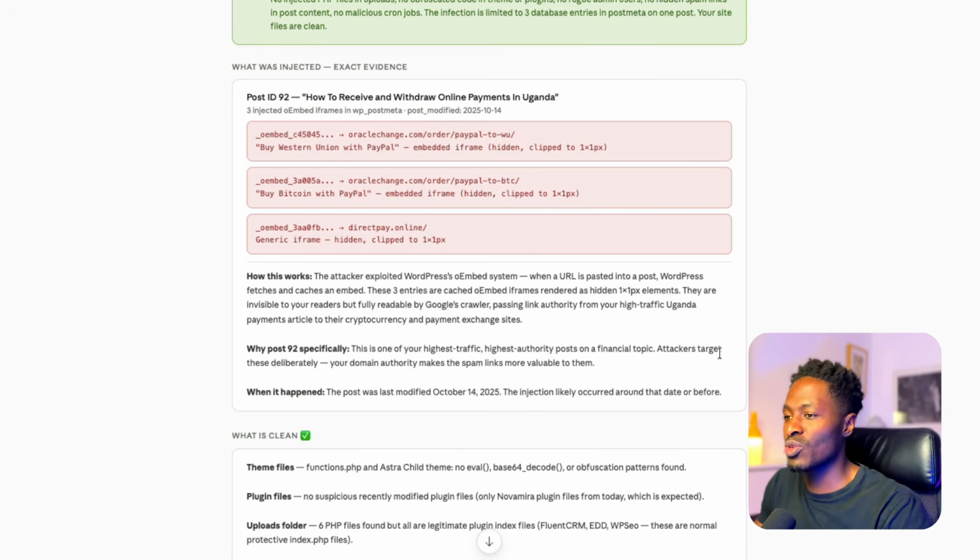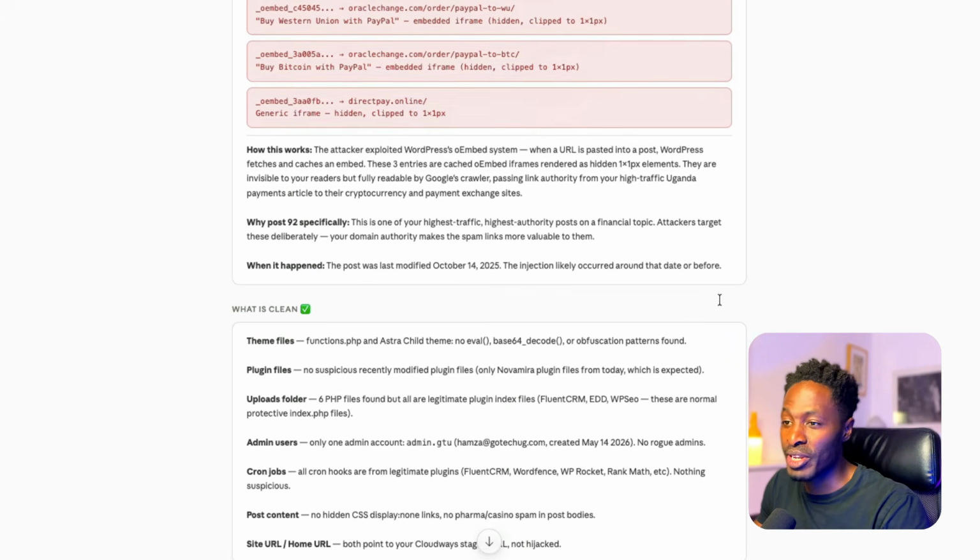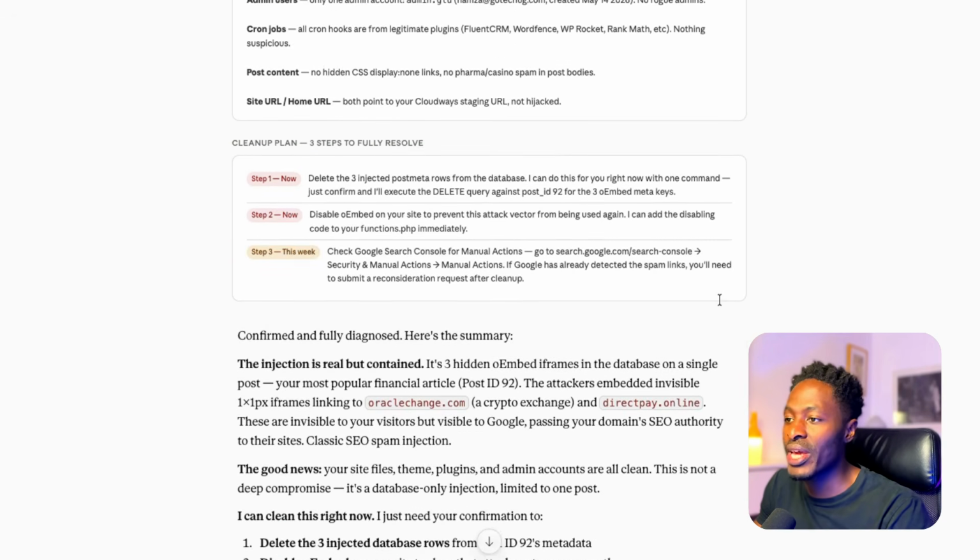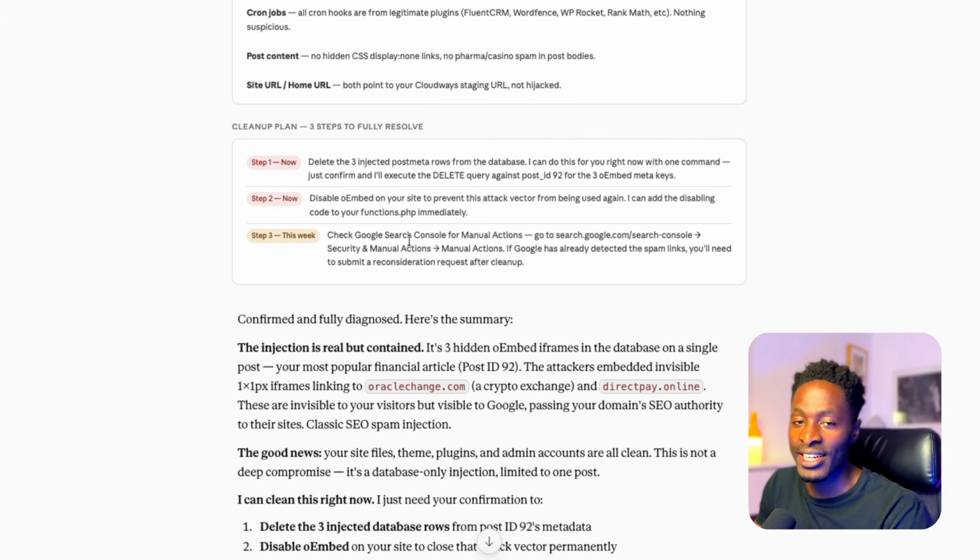The question is, was it comment spam? Was it an insecure plugin? Did someone log into the admin panel? Actually, none of this happened. And that's what makes this attack so clever and so scary at the same time.